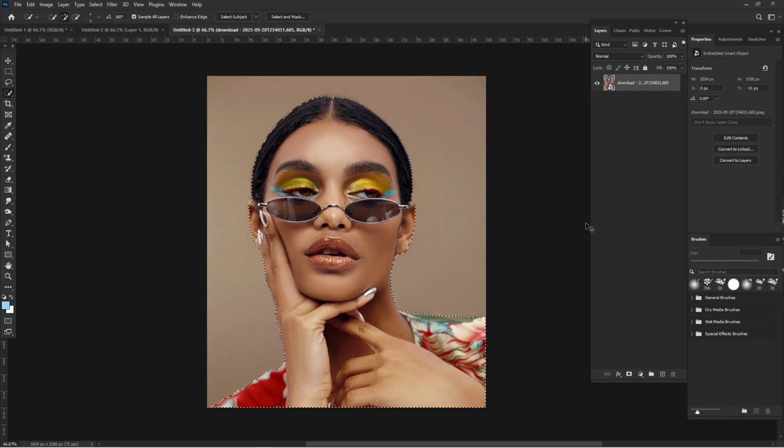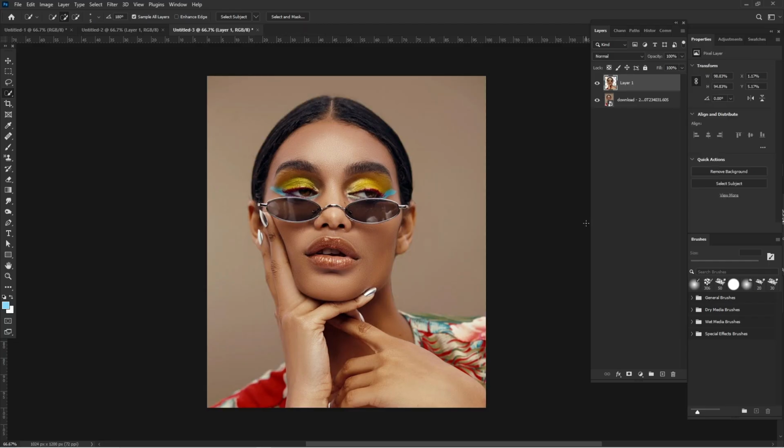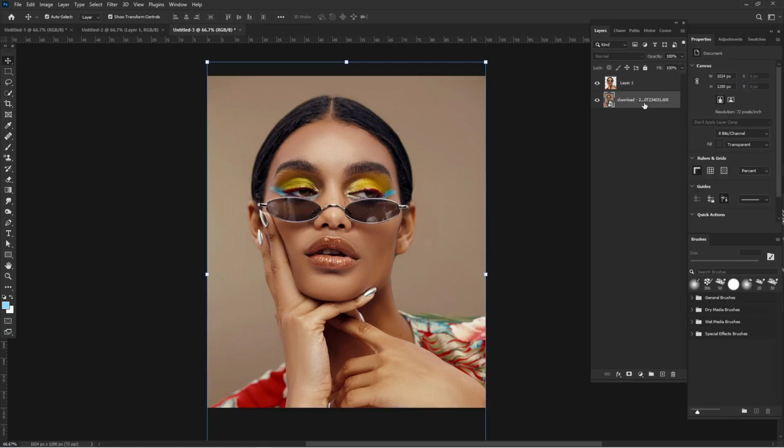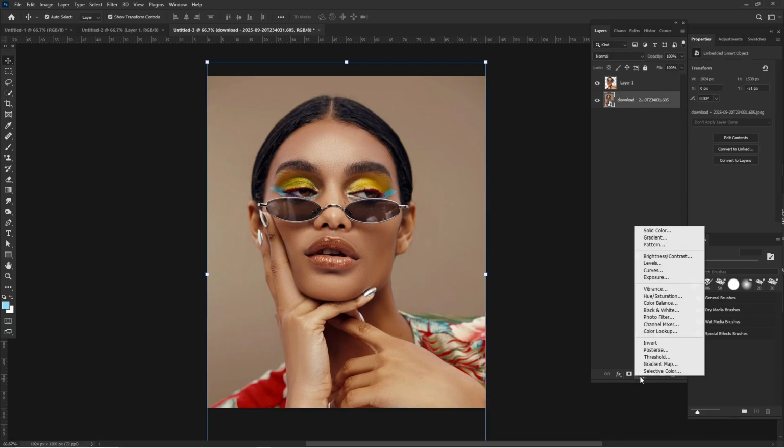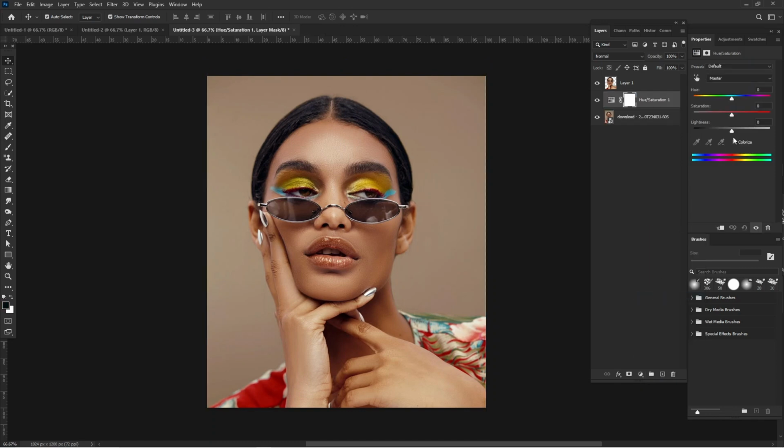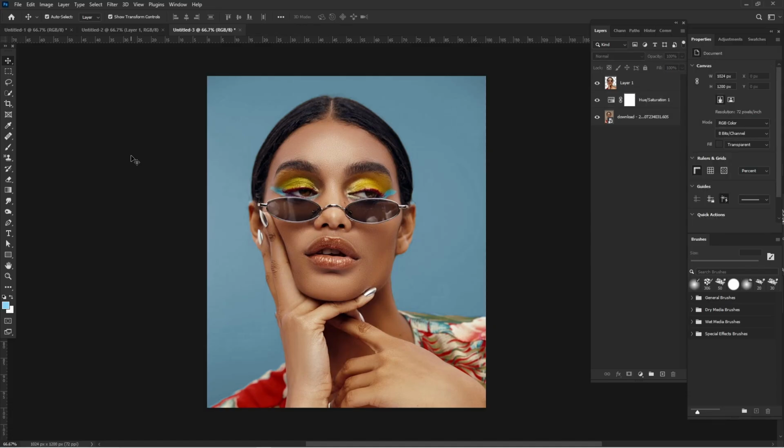Alright, so what I'll just press is Ctrl J. So it just creates a duplicated layer of this selected image. Now, on this one at the back here, I'm going to go into my hue and saturation. I'm just going to toggle this colorize on. Then you adjust the hue to 199 and saturation to 25. Good.